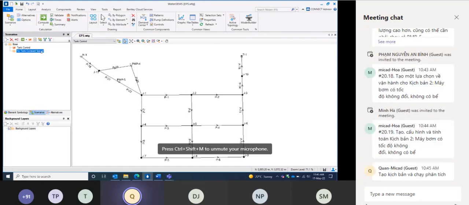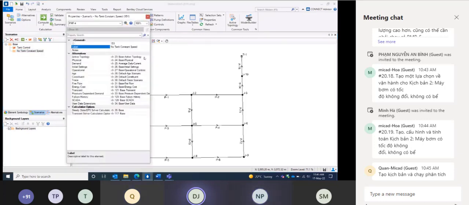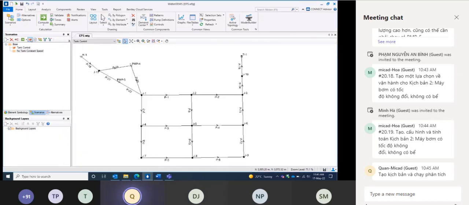So the constant speed, we haven't changed anything in the pump yet, but we will soon. So that's why we wrote constant speed there. But open it up and change the active topology to no tank. Of course, the operational, you need to change to no tank. And the steady state EPS, of course, we still want to run the 24-hour EPS. Once you've done that, you can make that current.